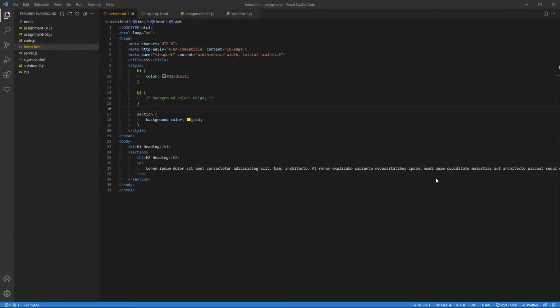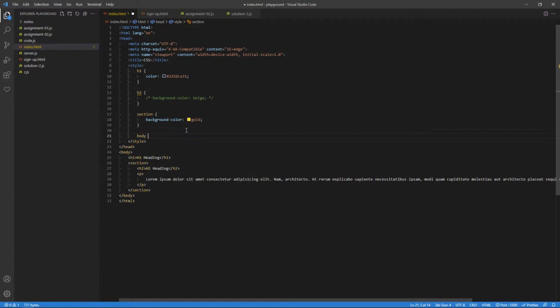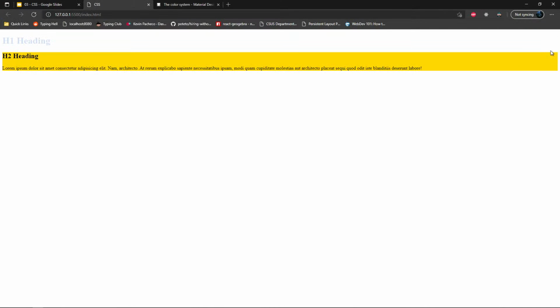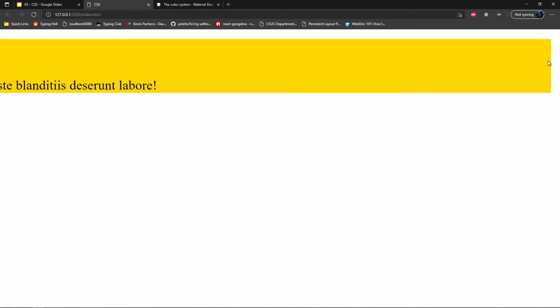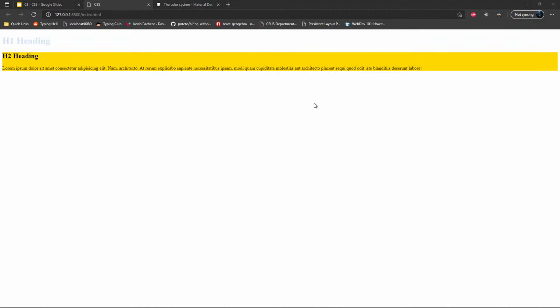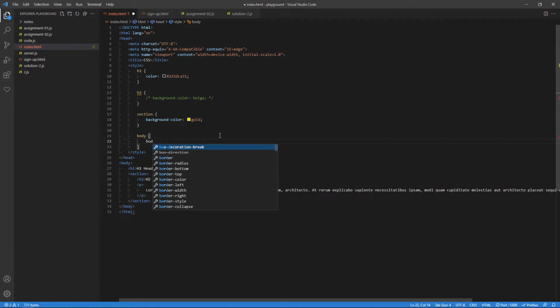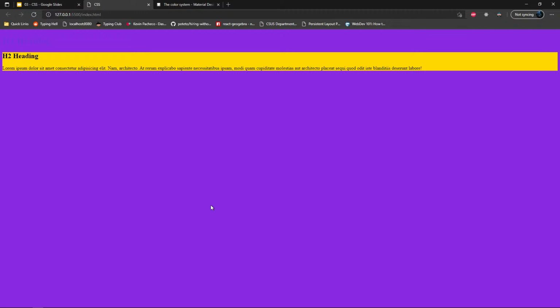Interesting. So what is the width of the body then? I don't know if you can see, but the section doesn't go all the way to the end. It kind of stops, almost like there's some kind of spacing rule there. So let's change the body. We're going to change the background color to, let's say, blue-violet. Why not? Here we go. Oh, there you go. Interesting. This kind of looks like the Lakers colors, right? The purple and gold.